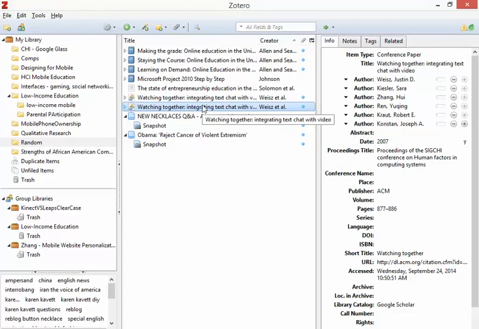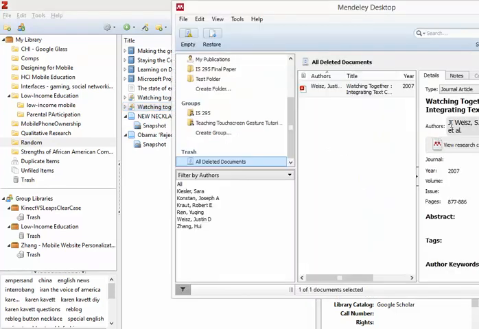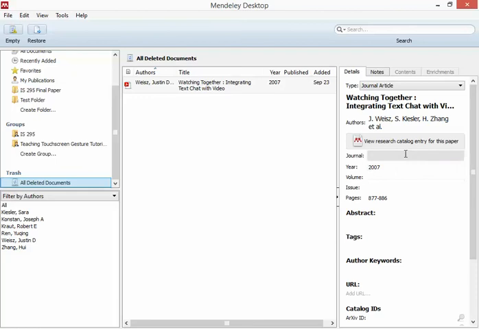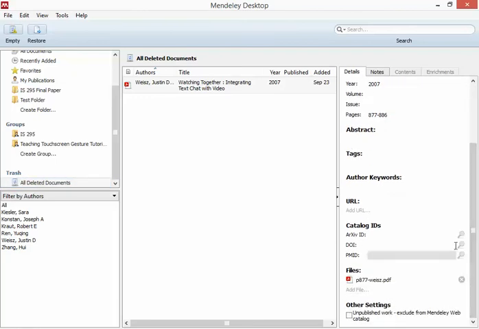Another benefit of Zotero over Mendeley is that Zotero pulls out a heck of a lot more information out of a document than Mendeley does. So I'm going to compare. Mendeley has the author name, the paper name, and not much else. You see that?